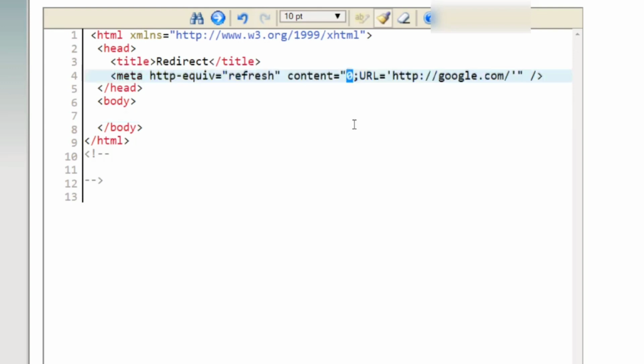0 means that it'll redirect immediately. If there's a number in there, it'll wait that many seconds. So if there's number 5 in there, it'll wait 5 seconds before it actually redirects. And then of course, as you can see here, I'm telling it to redirect to google.com. But in your case, it's going to be http://yourdomain.com. And that's what it's going to be.